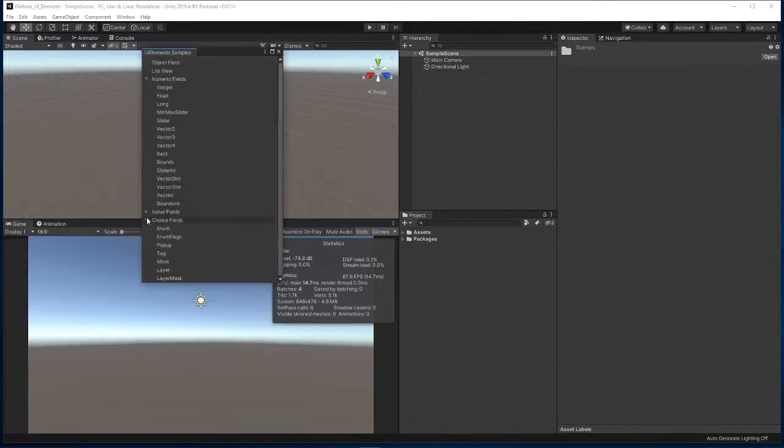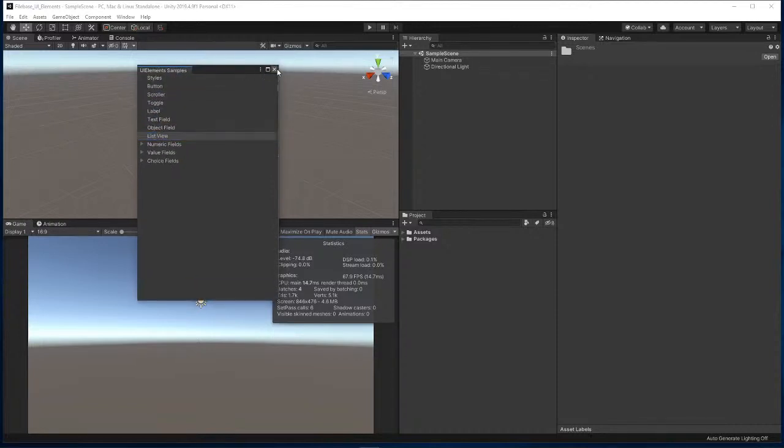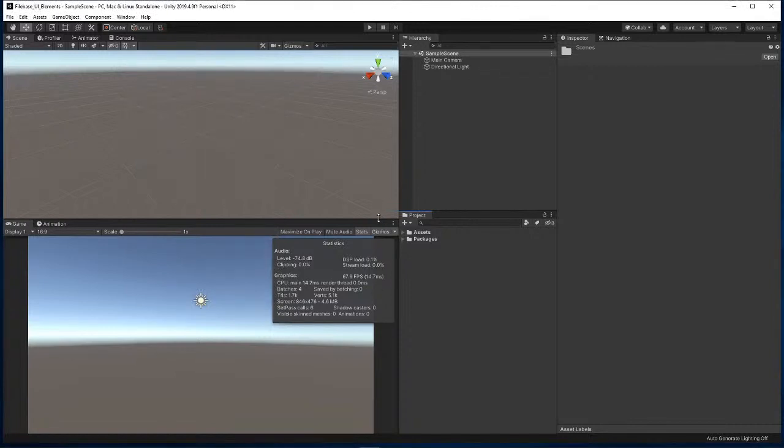Supposedly this gives us a lot of flexibility over creating not only game UI but editor tools, but it's a new way of doing it. So we're going to take a look at this and just kind of play around with it. Let's see.